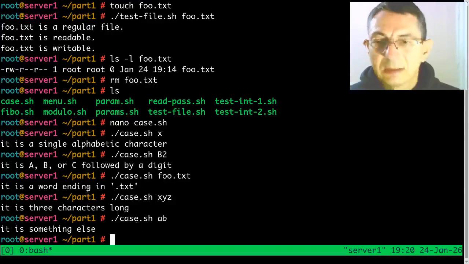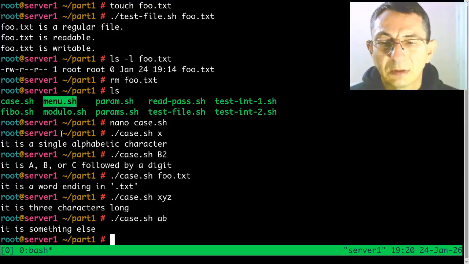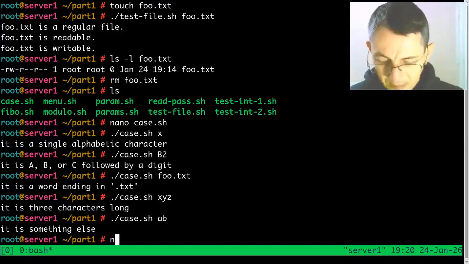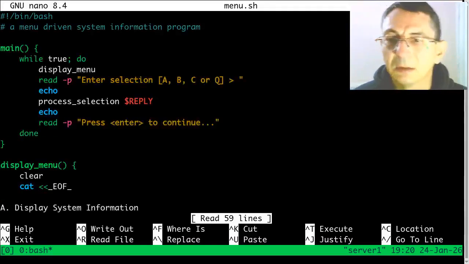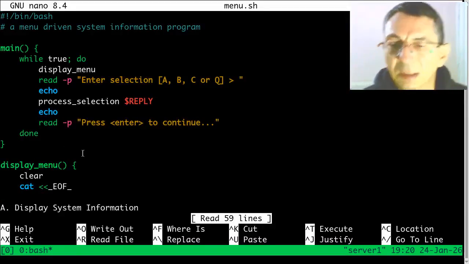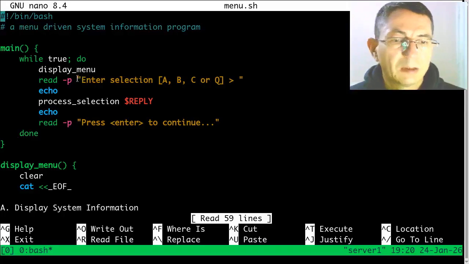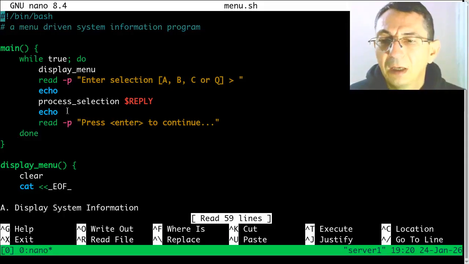Now let's see this example, which shows how to use case. This script is using the case instruction. This script is displaying a menu, and we are making a selection, and it is executing some commands based on our selection. And let us look at how this script is structured.